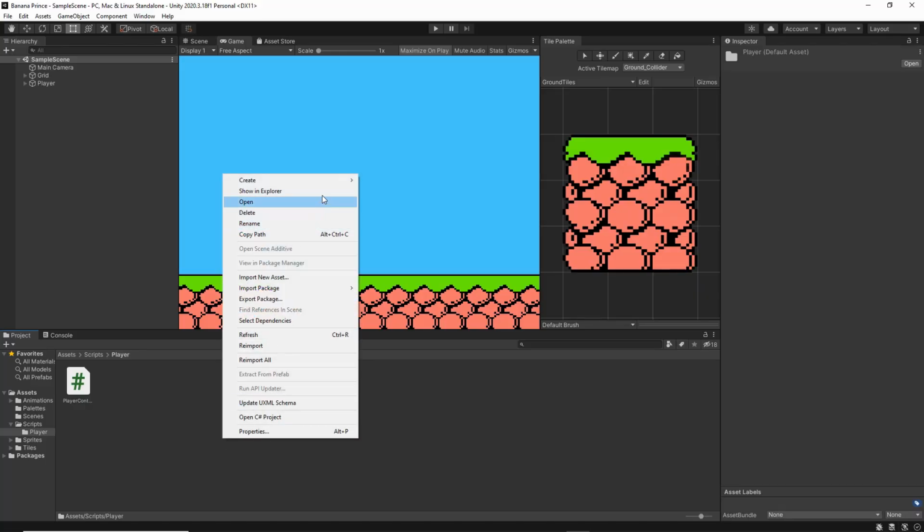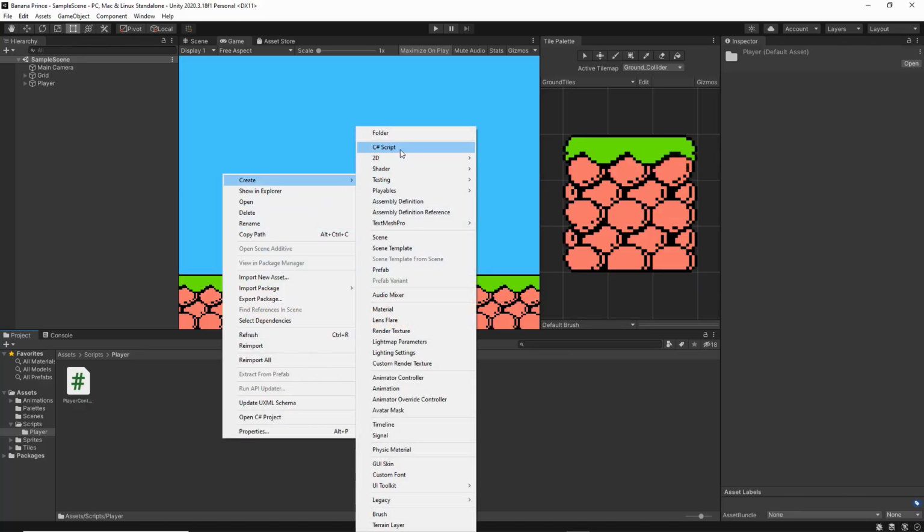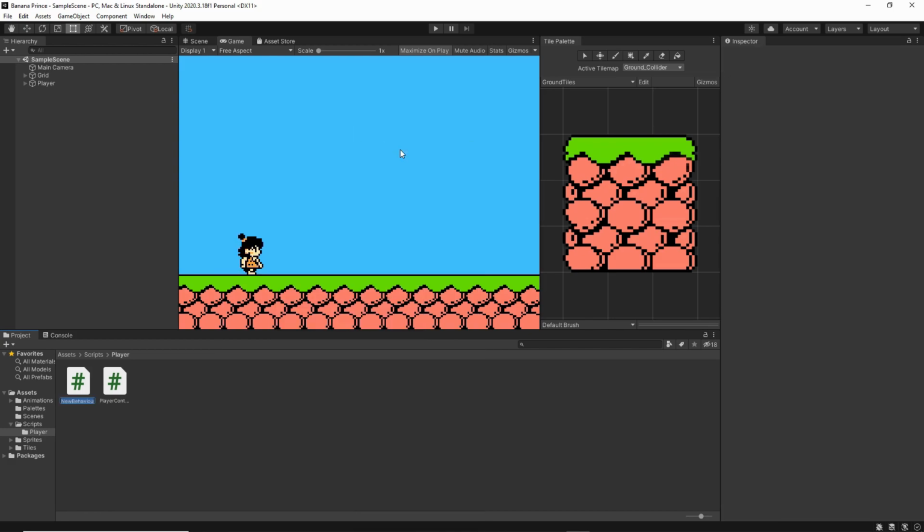So now let's create two new scripts, which are going to be subscripts of the player controller. So the first one is going to be the player input script.